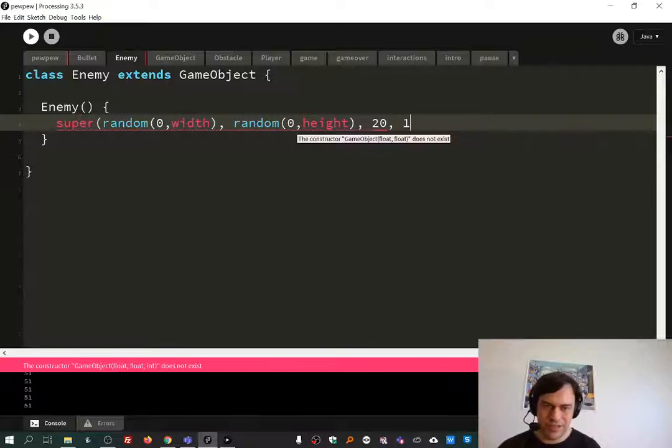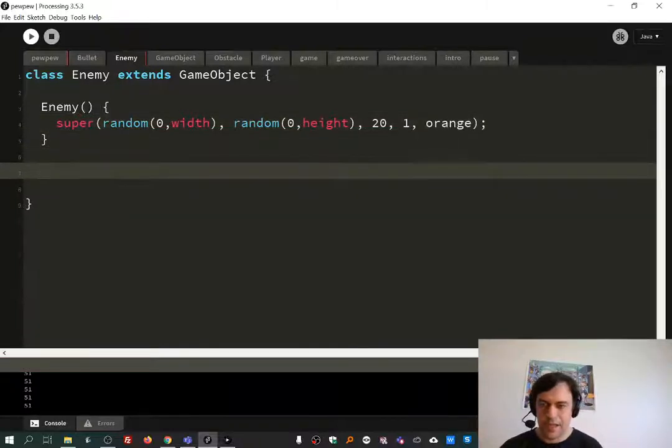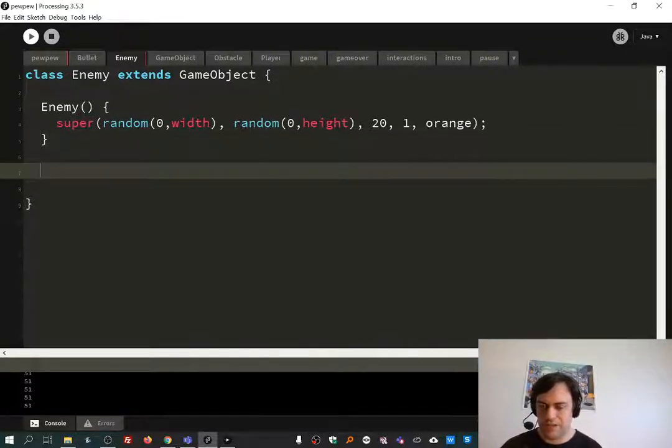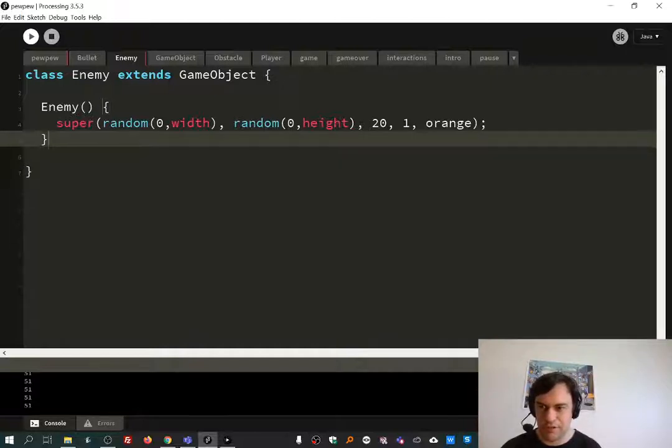Here, hit points. I'll just give them 1 hit point, and the color will be orange. Right now, the show and act functions, I'll just leave the same. It's Vx and Vy 0, so I'll just not really do anything. So I'll just test to see if they show up out there in the world.